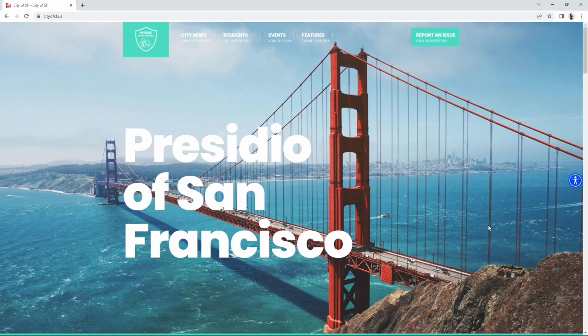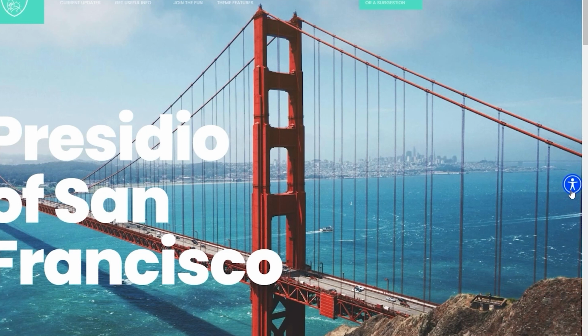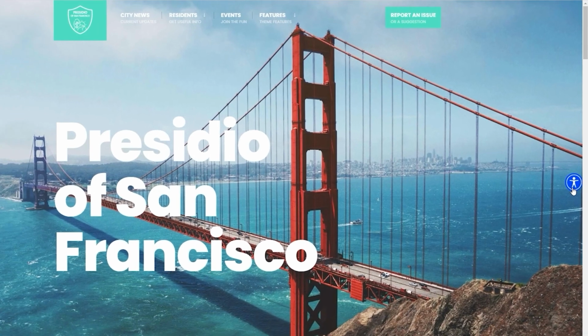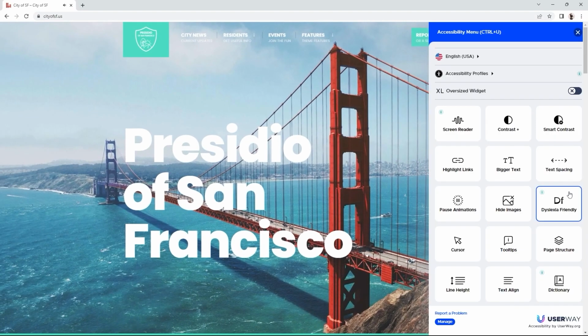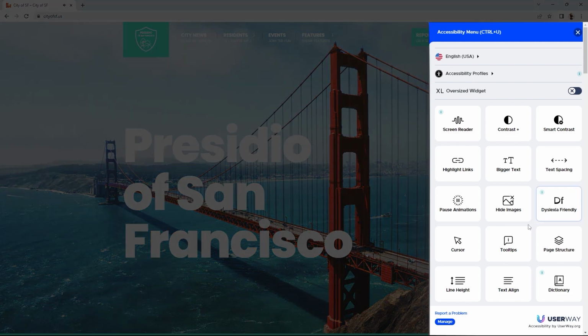Find your widget button with the accessibility icon. By default, this will look like a circle with a simple graphic of a person in it. This will be floating on the right side of your screen unless you have changed the button position. Click the widget button. Now, in the widget, down on the bottom left, click on the Manage button.